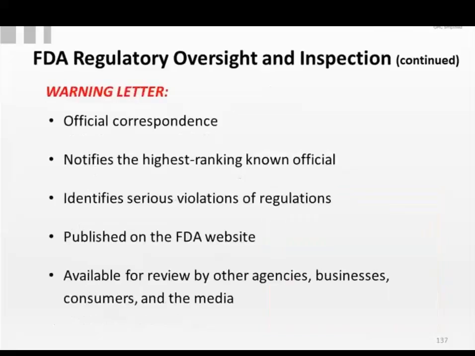Now, the warning letter in particular, this is if you have 483 citations and you don't respond effectively or in a timely manner. You can get a warning letter. Or if you have so many egregious errors, they decide a warning letter is due. It's official, goes to the CEO of your company, lists out the serious violations, and it's published on the FDA website so anyone can see that.